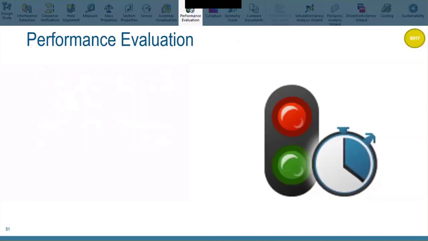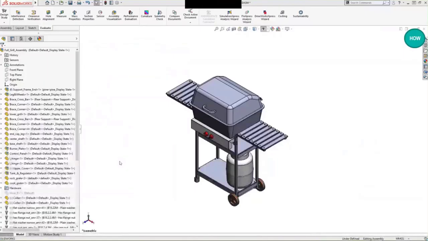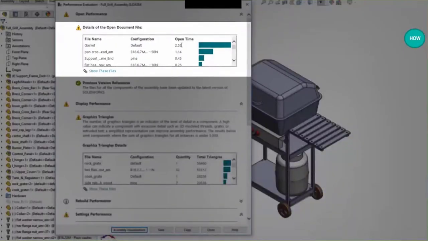Moving along to performance evaluation. Why should we care about performance evaluation? Is there anybody who just has way too much time on their hands here? Well, for everybody else, rebuild time often feels like wasted time. What about those times when we know we could benefit from better performance, less frustration? We don't really know where to start and how to improve performance. Here's how we can tackle those challenges with performance evaluation.